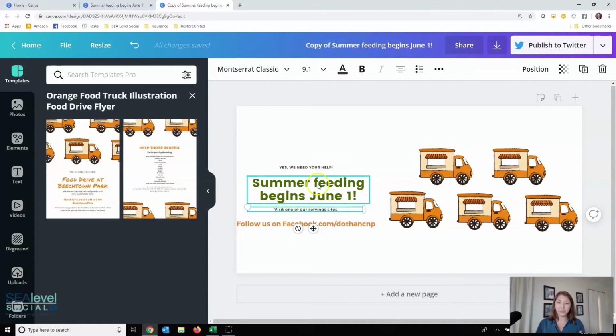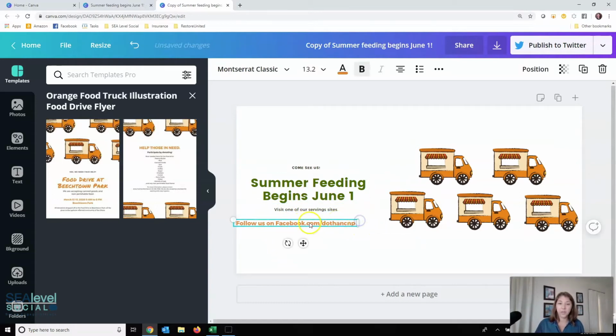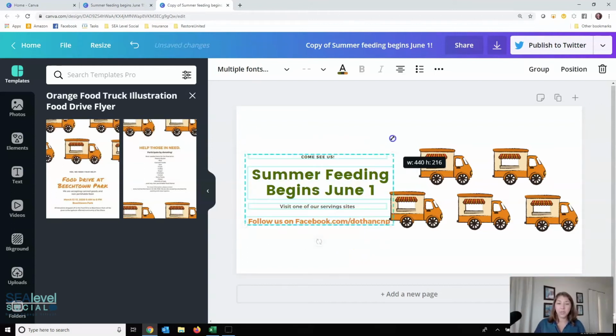I think probably I might say something like summer feeding. If I was going to actually publish this, I might say, come see us. Summer feeding begins June 1st. Visit one of our serving sites. Follow us on Dothan. I might make that a little smaller so it's about, see how that's like, I want it to be a similar width on either side. And I would make all of this probably a good size bigger.